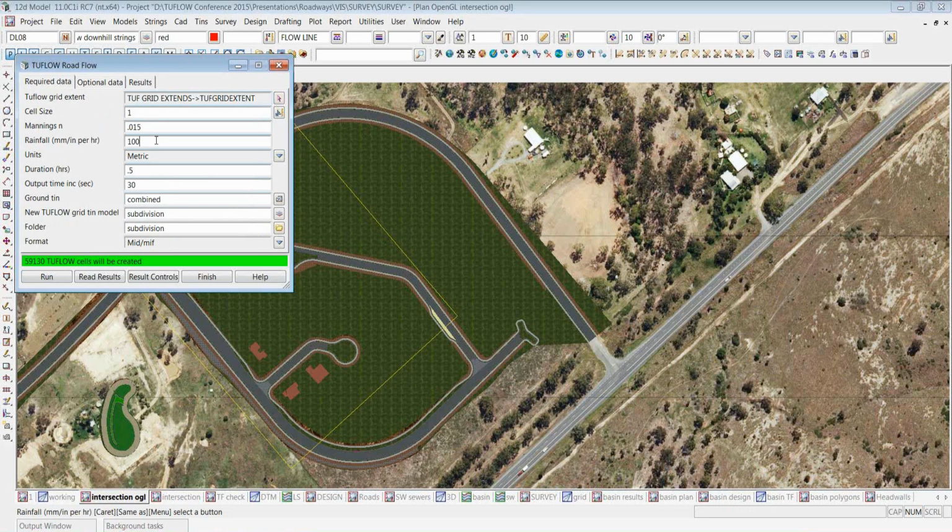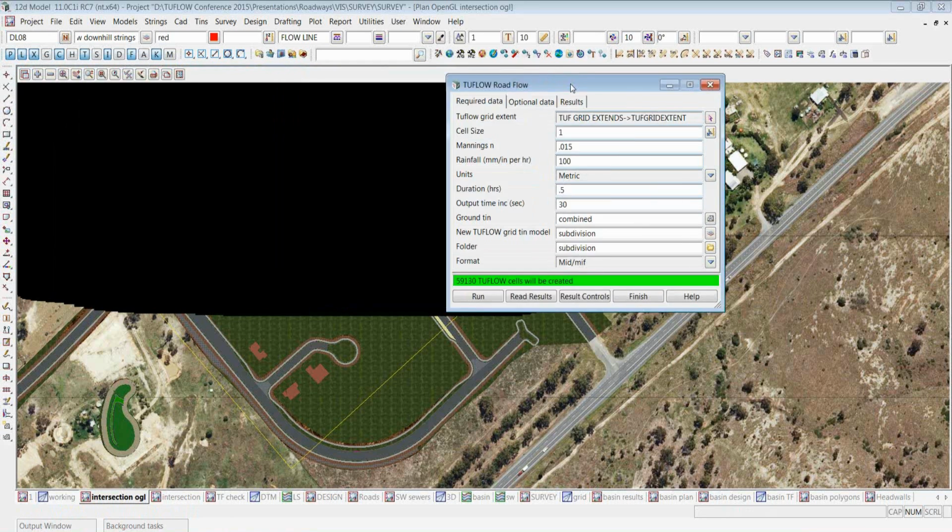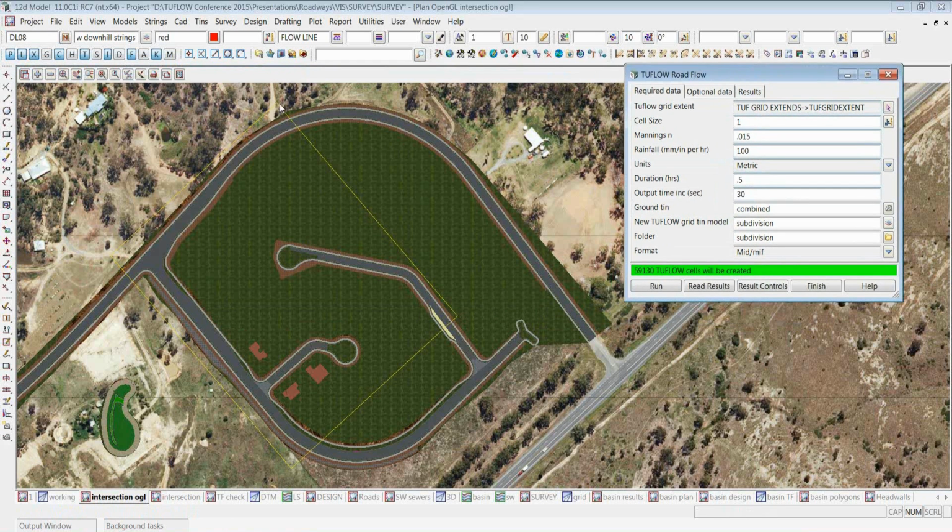Moving down to boundary conditions. Within our model, the water has to enter and it has to exit. In this example, we're going to have rainfall on grid, which means we're going to have a constant 100 millimeters per hour falling into this entire area. Now in this example, we are using a constant rainfall, but of course with TUFLOW, you're more than welcome to have historical storms.